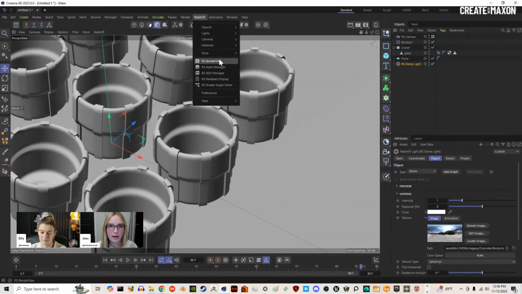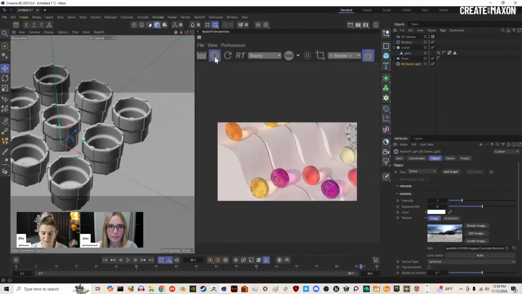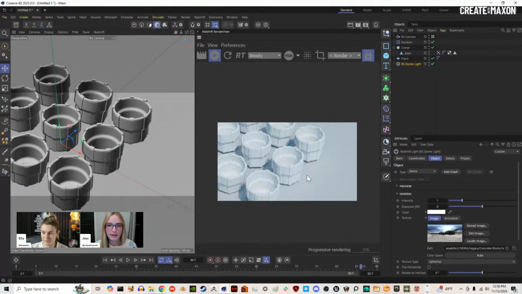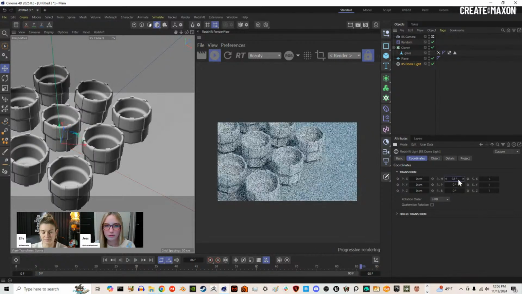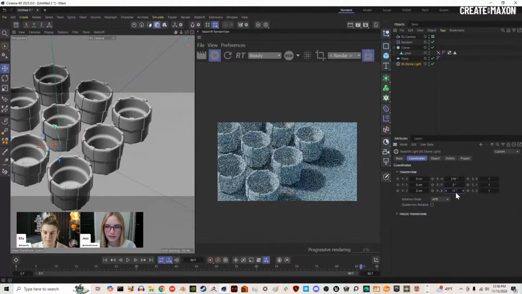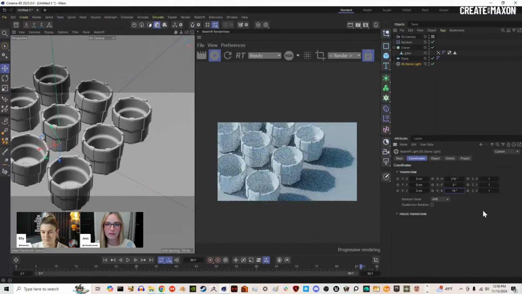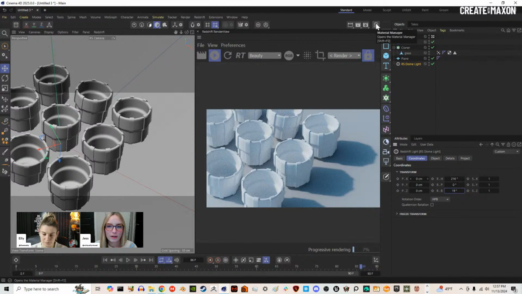So let's grab our render view, and I'm going to dock that to the right, hit play. And this is what we're going to see. So I know that I need to rotate my dome light so that I have those shadows on the right-hand side. So let me actually rotate this value first, something like that. And maybe about there is good enough for me. And now we can start creating our materials.